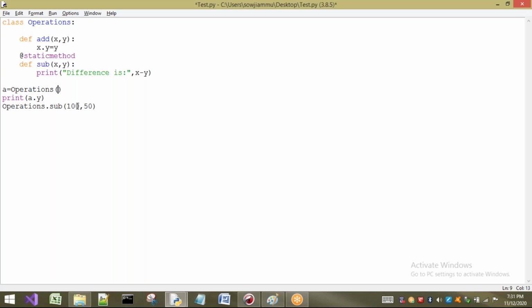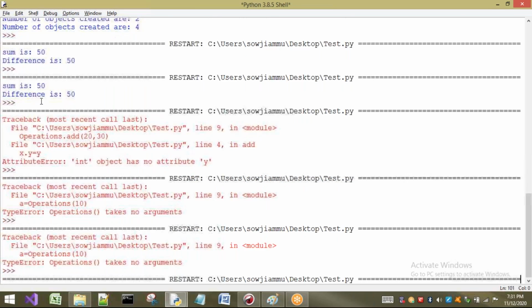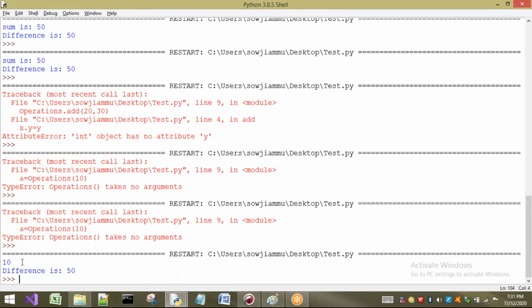Equal to operations of 10 I have taken, so this 10 will be passed to where? Oh, sorry, here I should not take this one, because it is a method. I am passing it as a constructor here. Sorry. So I will take a method here. Because if there is a constructor, it will pass automatically. I thought this one was a constructor, but unfortunately it is a method. So a dot add of 10 I am passing here. Now observe what happens here. 10 is going to be printed.